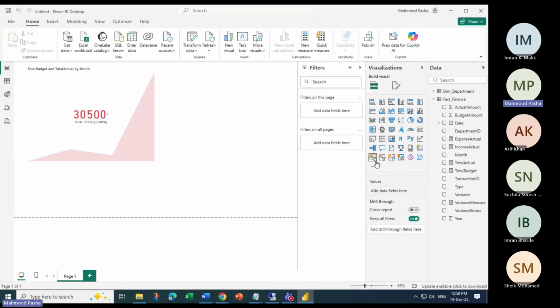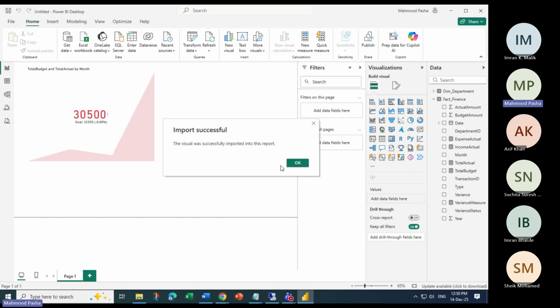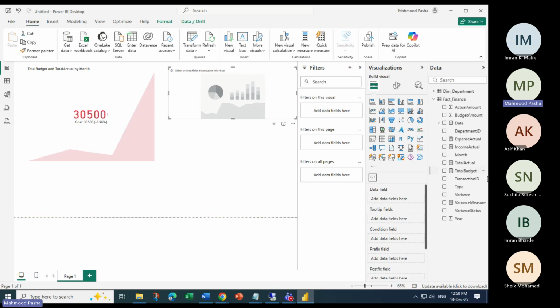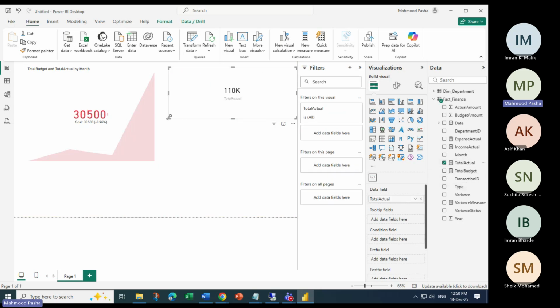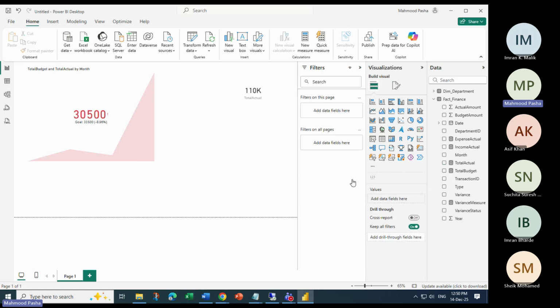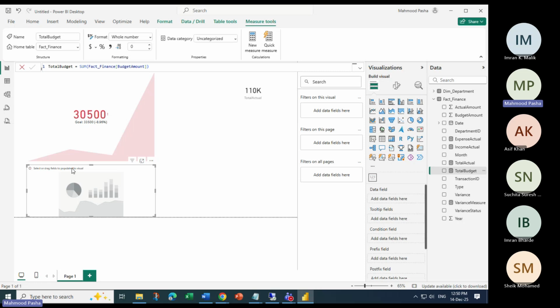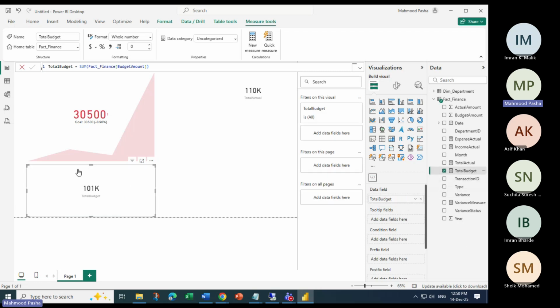That visual will be added here. Imported successfully. You can see this card added. In this card, I will put total actual, which is the total actual amount. Now I will take another, total budget. So this is my budget. Where is this data field? Right, so you can see now.